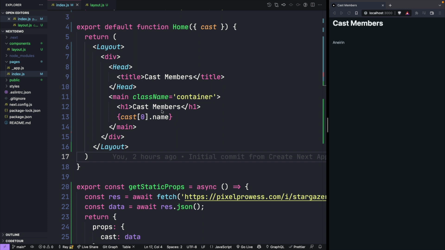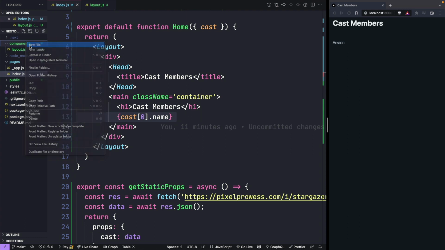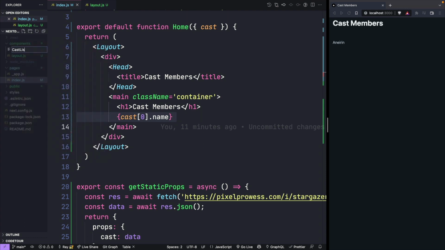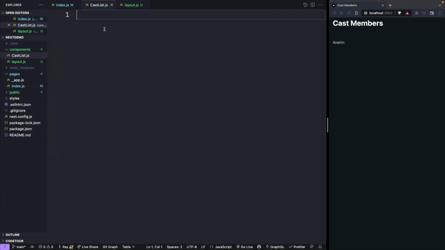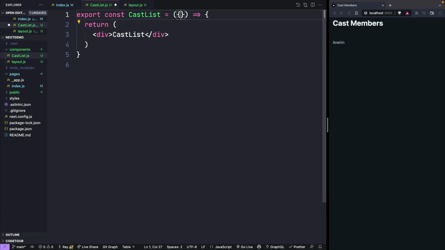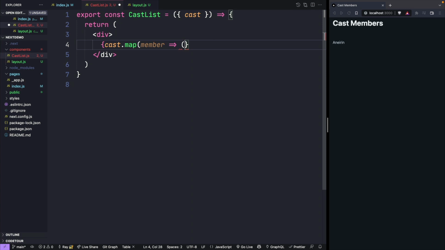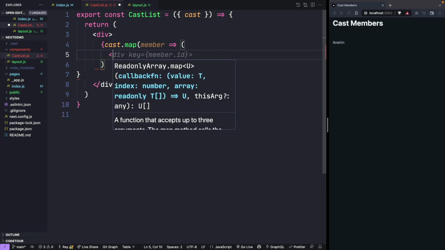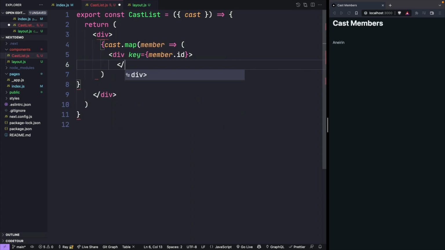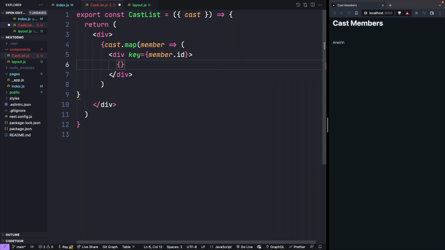All right, so let's go ahead and make this into a component. So we're going to go in here to components, create a new file. I'll call it castList.js. And this is going to receive the cast prop. And what we're going to do here is we're going to map the cast. I will start with something simple. And we'll just put the member name here.